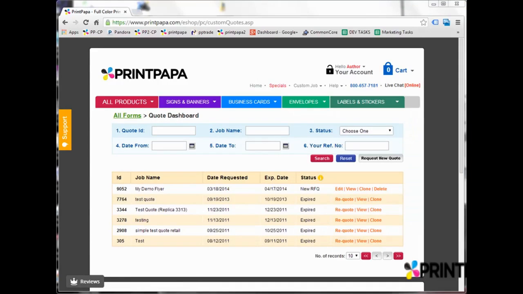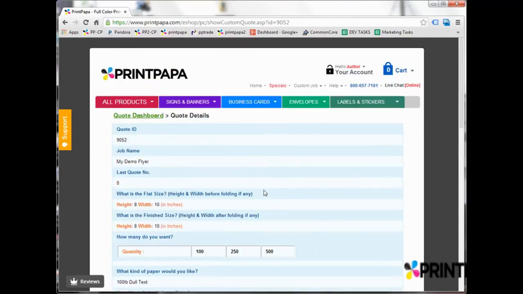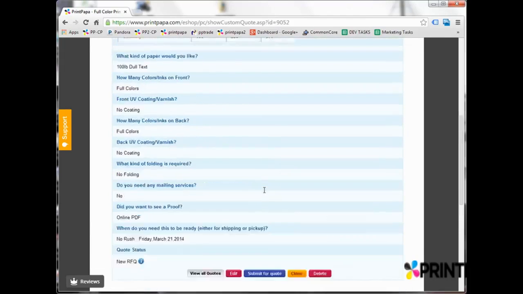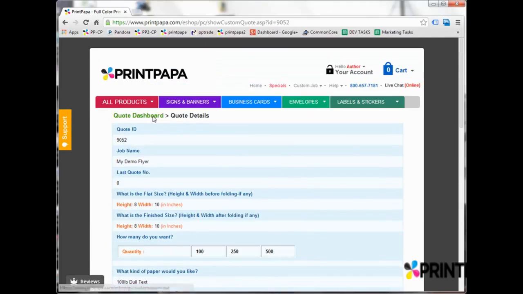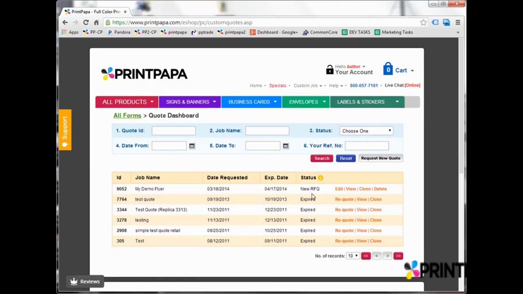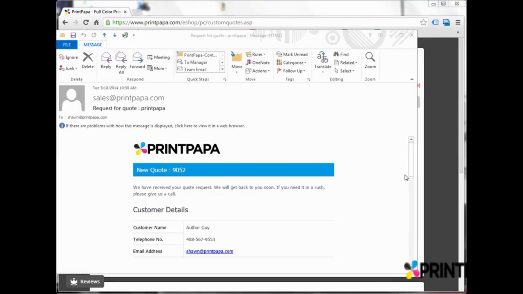This is the dashboard which I was talking about, and here you can see that this is the quote I requested. This is the ID 9052. You can view the quote again right here, and if you have any questions in the quote dashboard, you can always go back to this quote right here. You can also learn what the statuses mean, like new RFQ, new request for quote. So now the next step is what happens after we send you back the quote.